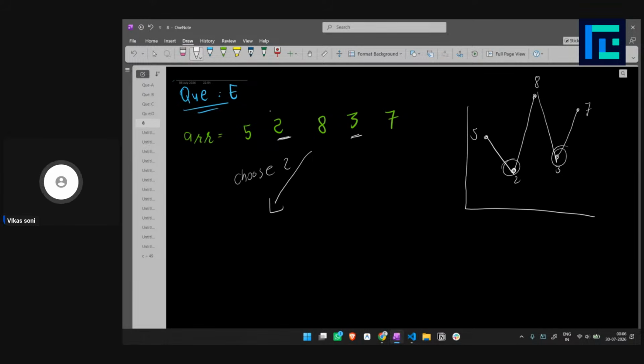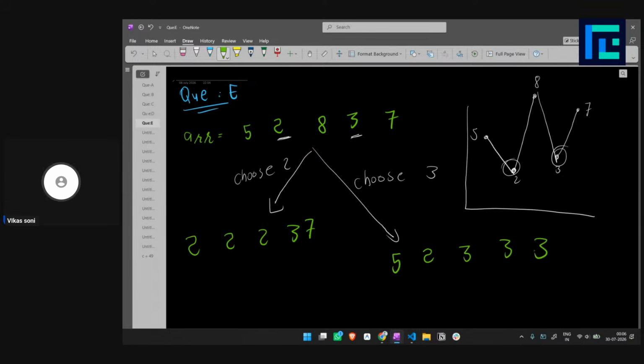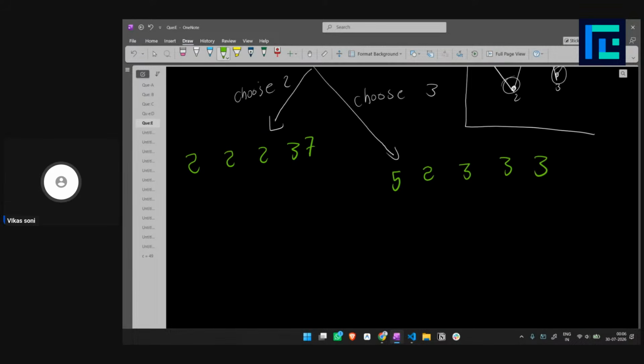If I choose 2, I know that both of the neighbors will become equal to 2, right? So after doing that, the array will be 2, 2, 2, 3, and 7. And the other case is I choose 3. Then my array will become 5, 3, 3, 3, 7. Now, if you analyze this one, there is no value. See, this is not less than both of its neighbors. Same for this, and same for this. So you cannot do any further operation in this.